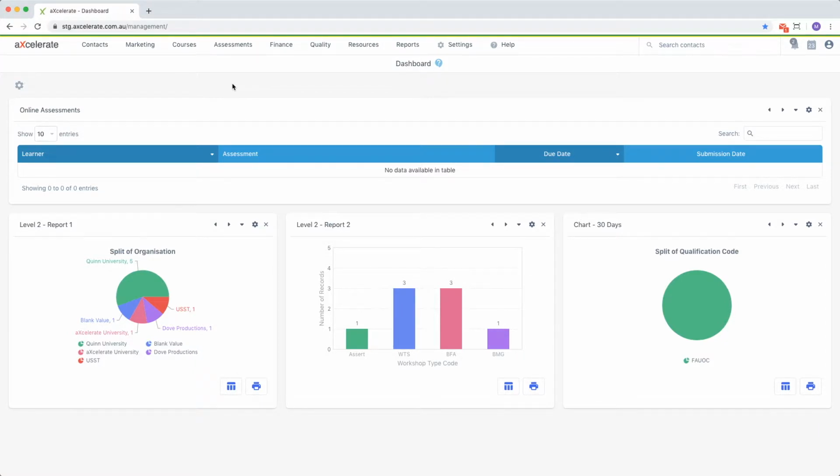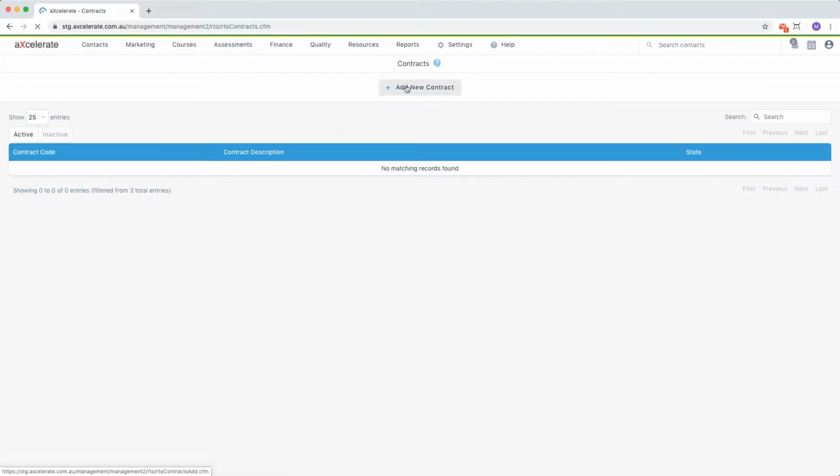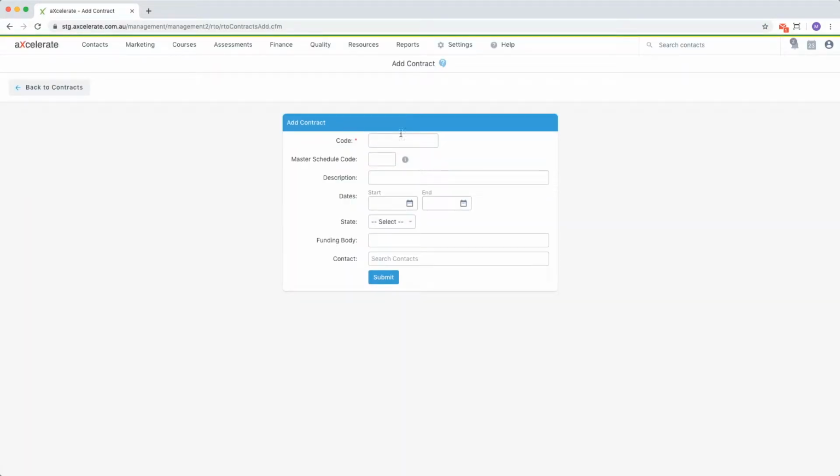To use contract reconciliation, contracts and contract schedules will need to be set up with finance codes and unit payments. To begin, mouse over Courses and select Contracts. Choose Add New Contract. The contract code is the identifier that is used for EVETMIS reporting. If a master schedule code is specified, this value will then be used in EVETMIS reports in place of the individual schedule code. The schedule code will then only be used as an internal identifier.